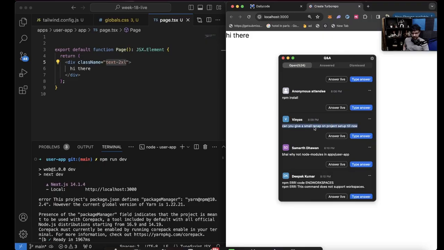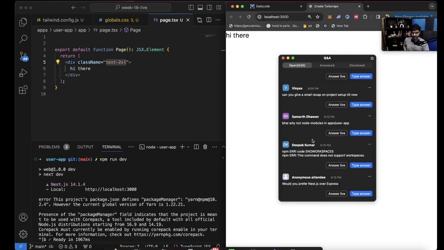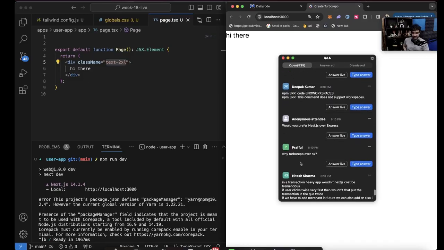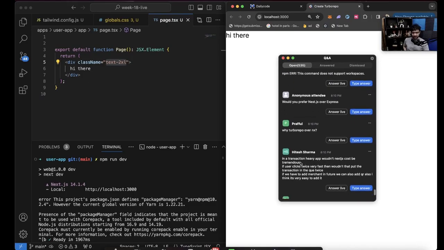Can you give us a small recap of the project setup now? I'll see. We can do that, maybe in a while. Node modules are not in that folder because everything is in the root folder. This command does not support workspaces. What is the command that you're running?